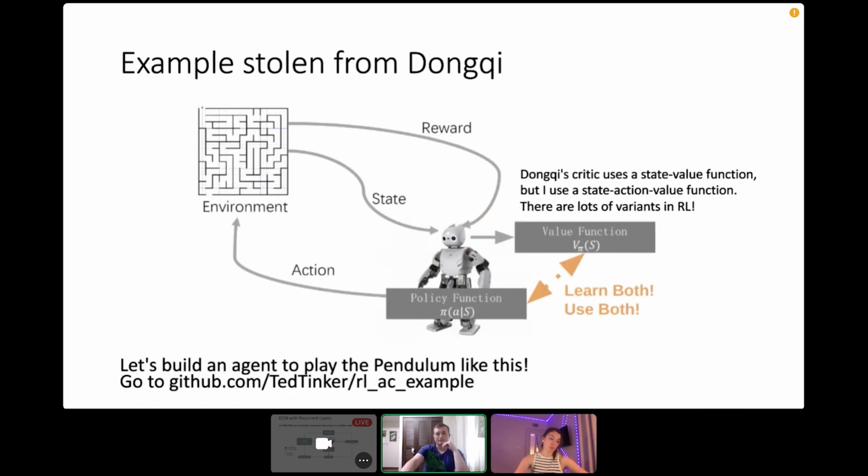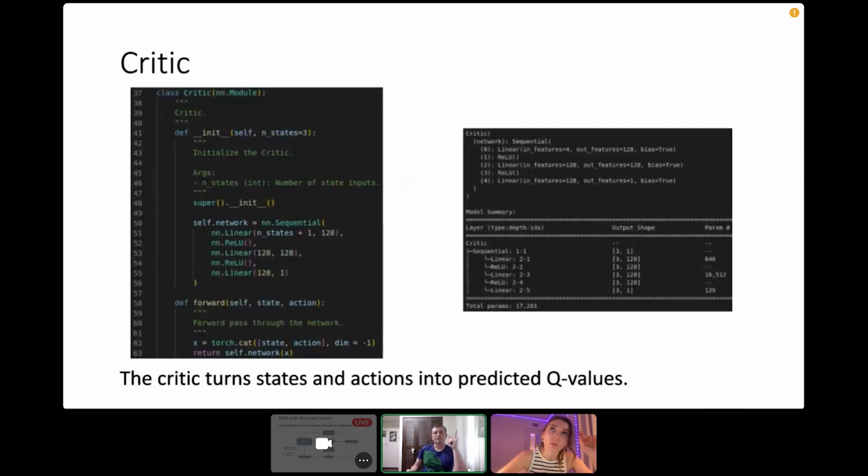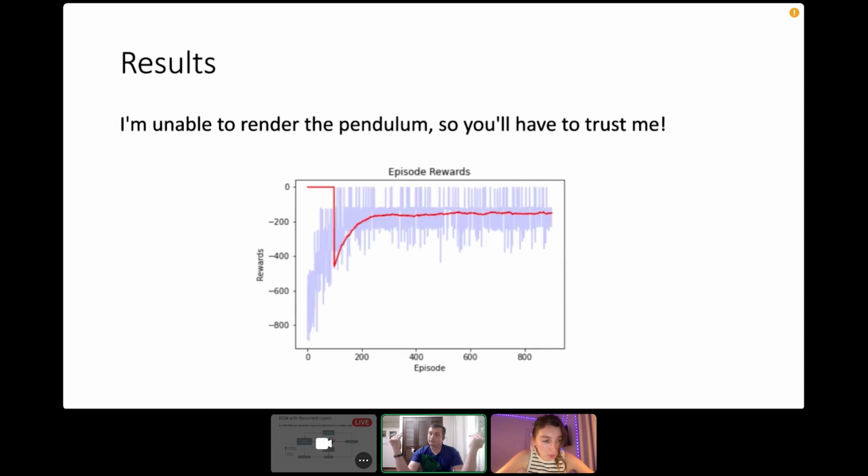So here we go. I already have an example at RLAC example. This only has to make 1 value because it's given the action. Or there's only 1 action being performed. And then the results. Unfortunately, I couldn't figure out how to render the pendulum. I was getting so many problems rendering the pendulum. But it looks like it's doing okay. The rolling average rewards went up. I hope that's decent enough.